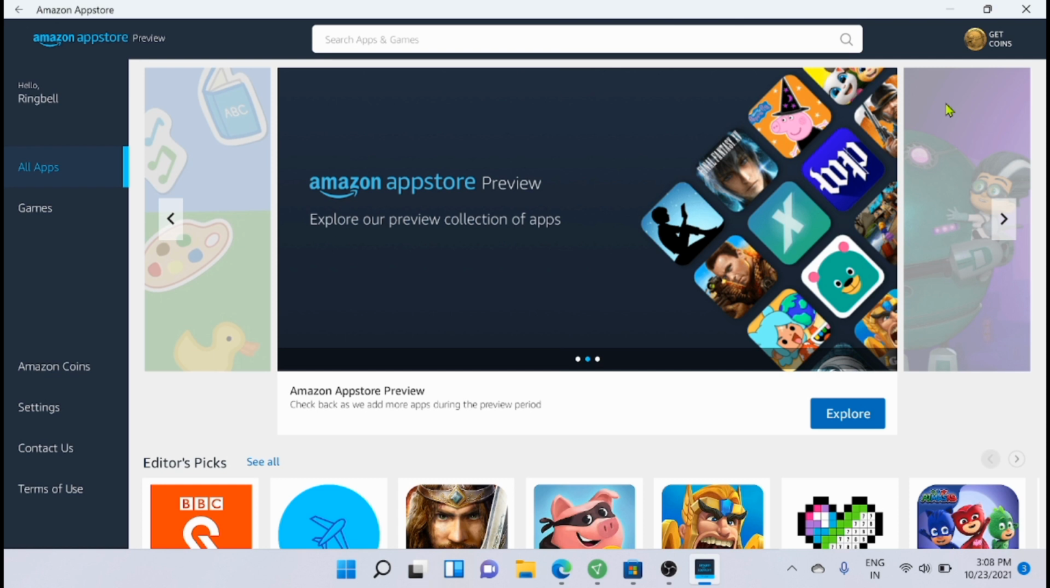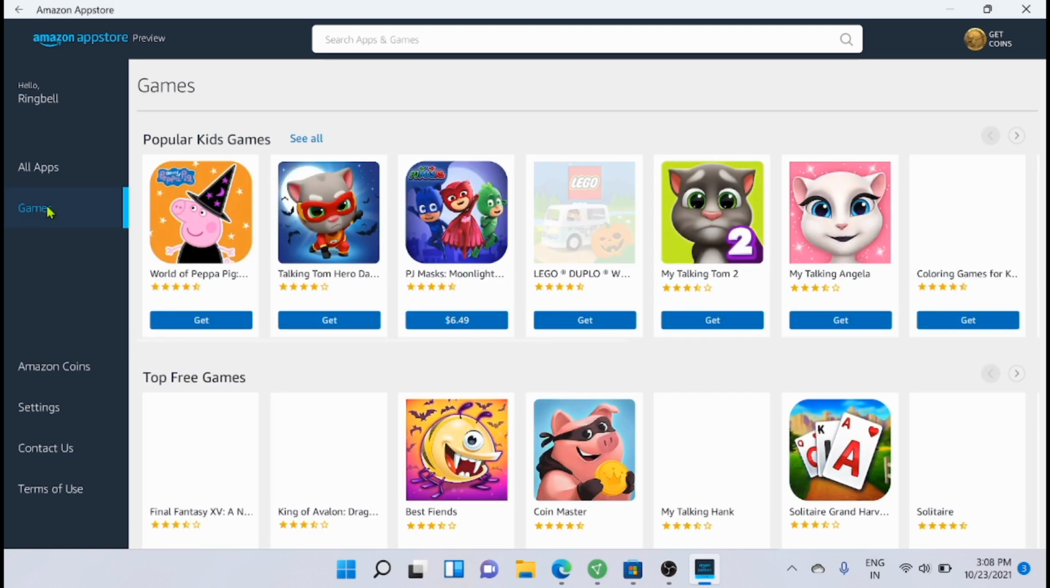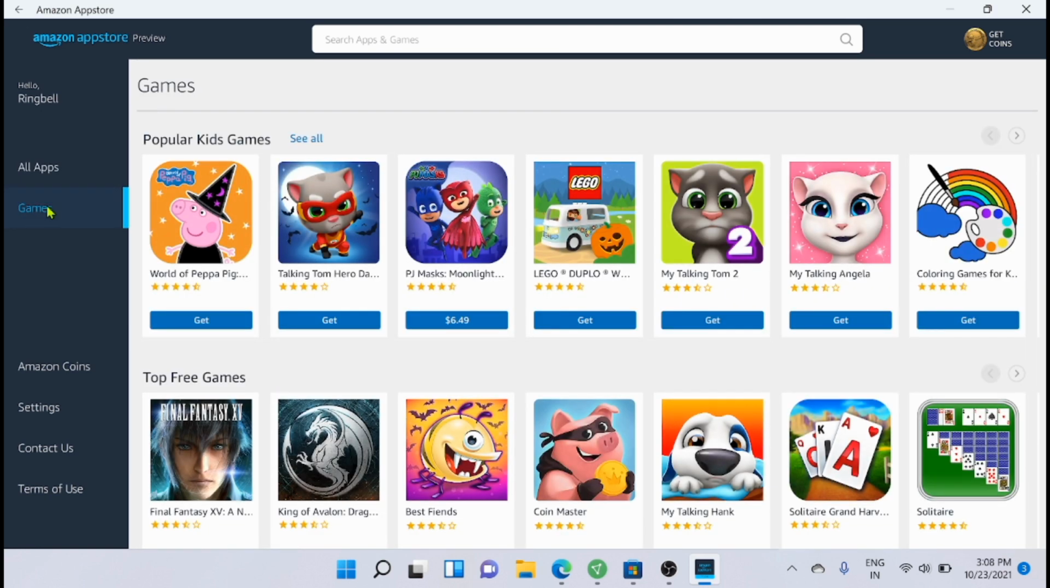From here you can install apps, games, etc. There are so many games available here. From here you can install any Android games onto your computer. Now you won't get all the apps here. If you want all the Android apps, you have to sideload. I'll post another video regarding that, from where you can sideload the Android apps.